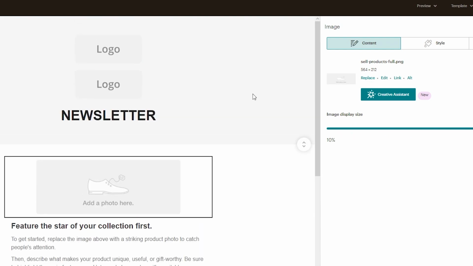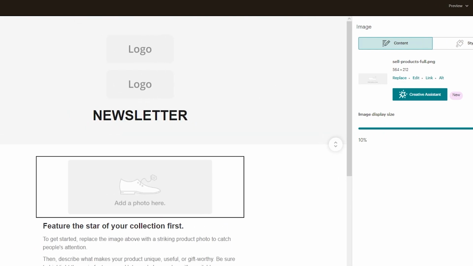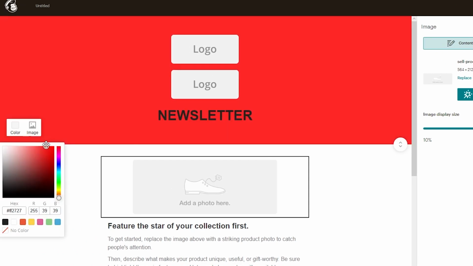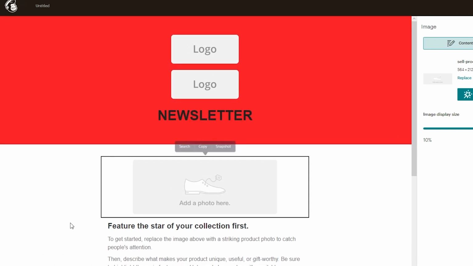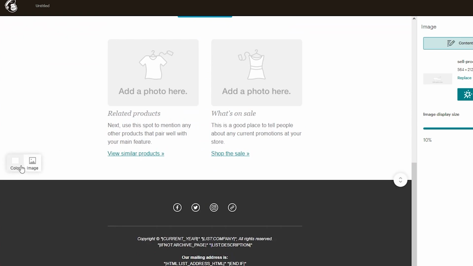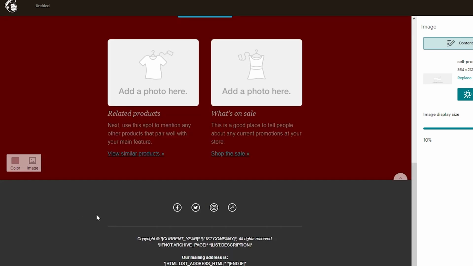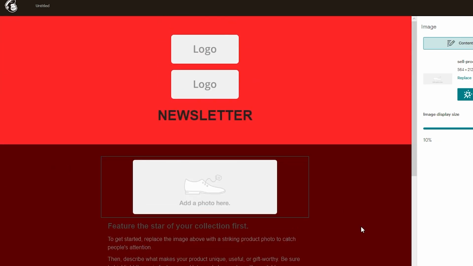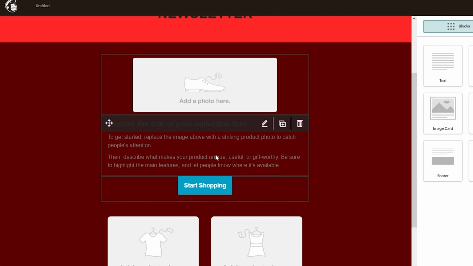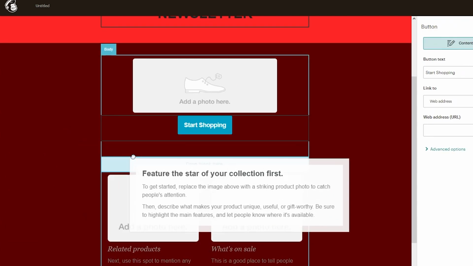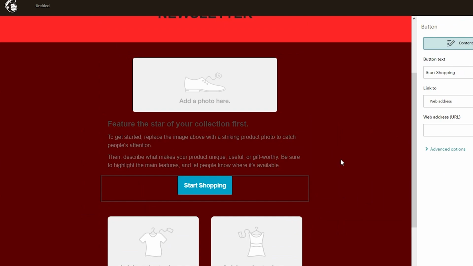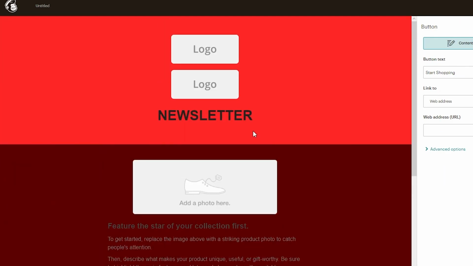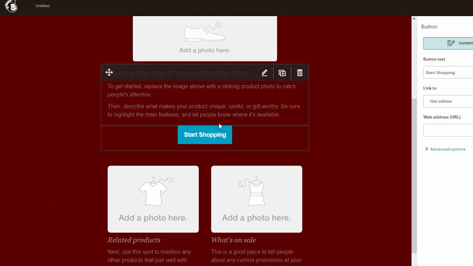Let's say you want to change the color of something. You can come down here, click on color, and you can change the color of that. If we come down here, you can change the color of this background. Let's say, yeah, we can make it dark. We can change the color of all these things. We can move them around if we want to. It's very simple and very easy. From here on out, you can start adding your information down here.